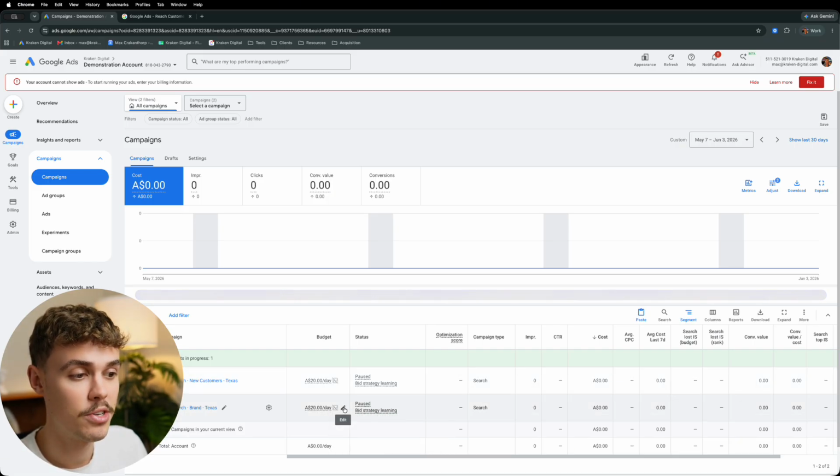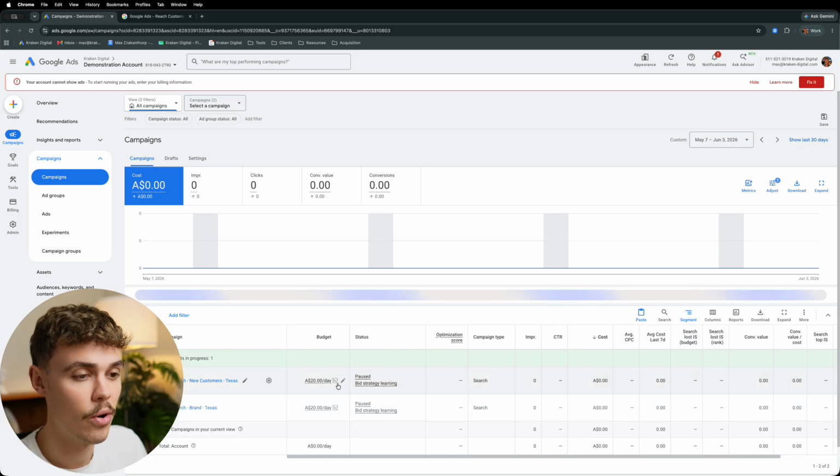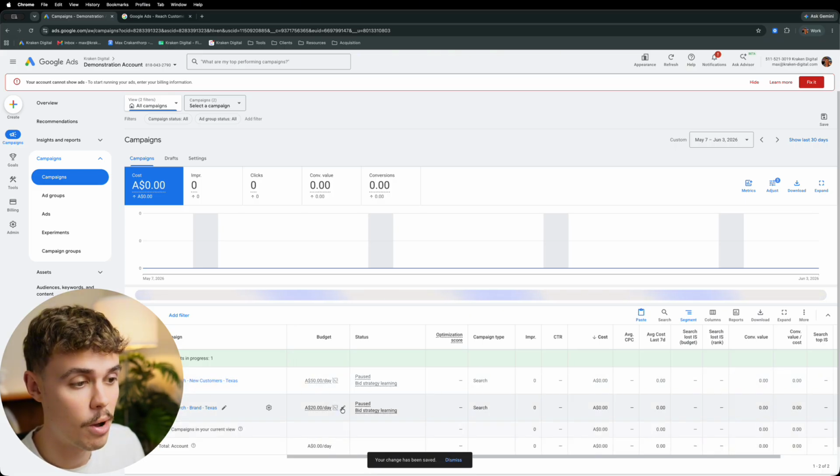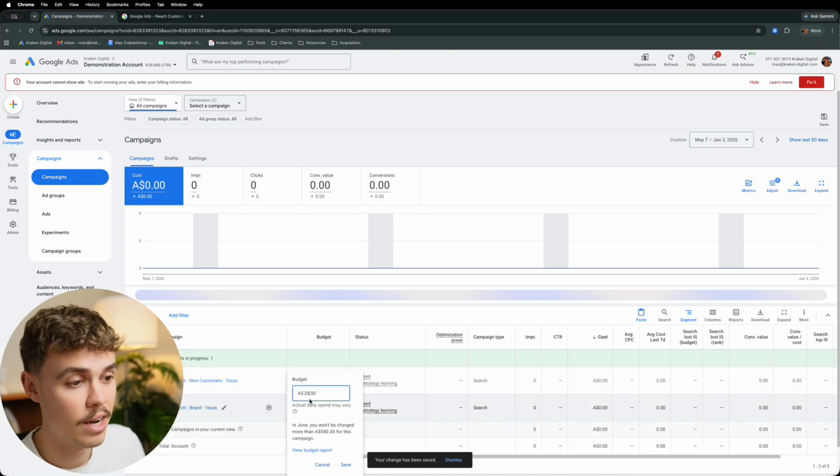And make sure you adjust the budgets accordingly. So your new customers should be making up the majority of your budget. So like in this case, let's say we're going to put $50 in that one, and then we're just going to put $5 a day in this one.